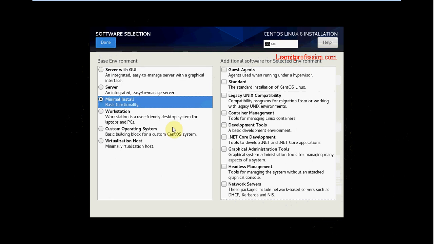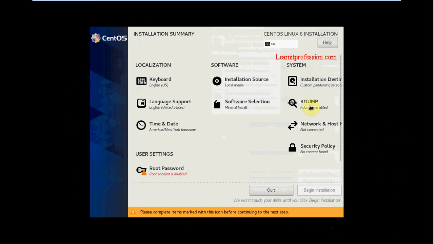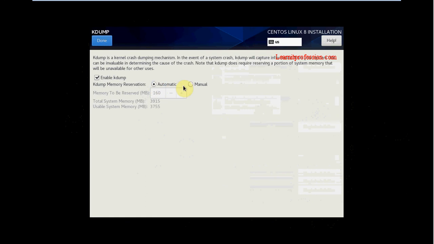Click on done. Okay, KDUMP is also enabled. If you want to give the size of memory to reserve for KDUMP, you can click on manual and give the size. Here I am giving automatic. Actually, KDUMP is a kernel crash dump mechanism. In the event of a system crash, KDUMP will capture information from your system that can be invaluable in determining the cause of the crash. Note that KDUMP requires reserving a portion of system memory that will not be available for other use. That is a simple definition. You can also see it on the screen. Click on done.